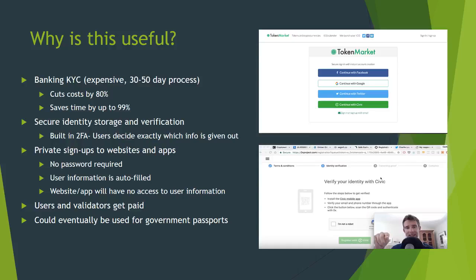If you look at the pictures I put on this slide, you can see Token Market is a partner of Civic. They're already using Civic as a sign-up method. So you can use your Civic app right there. And I think that's kind of like a standard. We might see Civic start to really pick up momentum, with websites starting to use it.